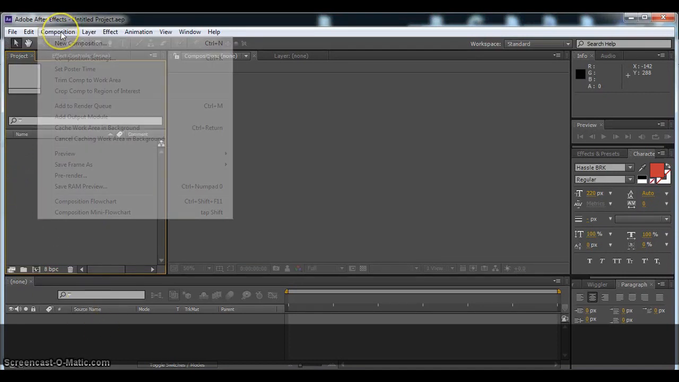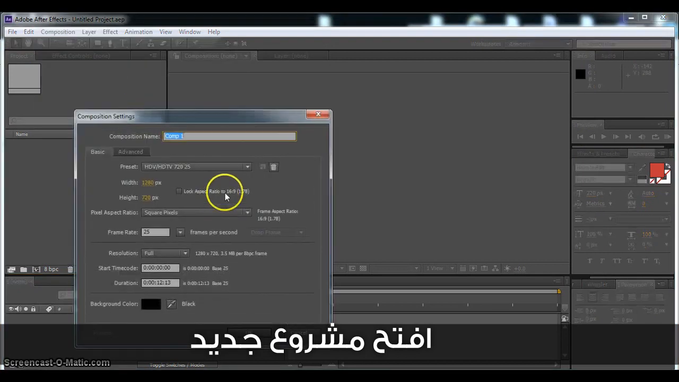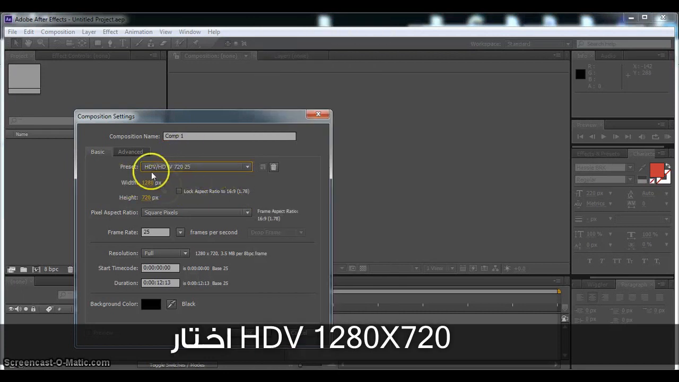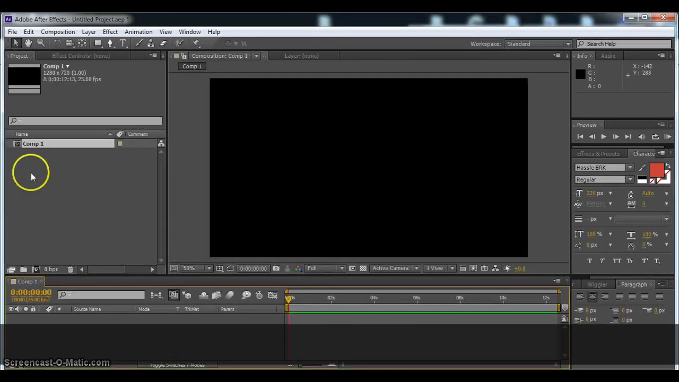First we go to composition and create a new composition. We have the quality here and we can play around with it. I always choose HDV 1280 by 720, then press OK. Now we have the composition.